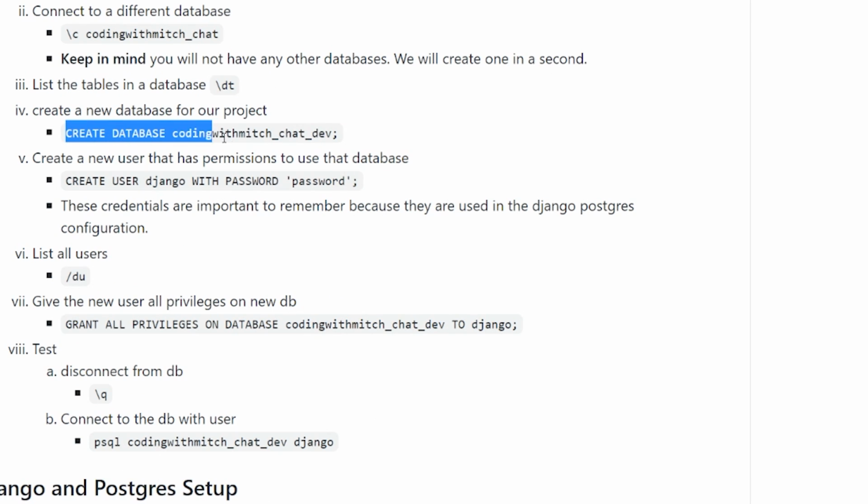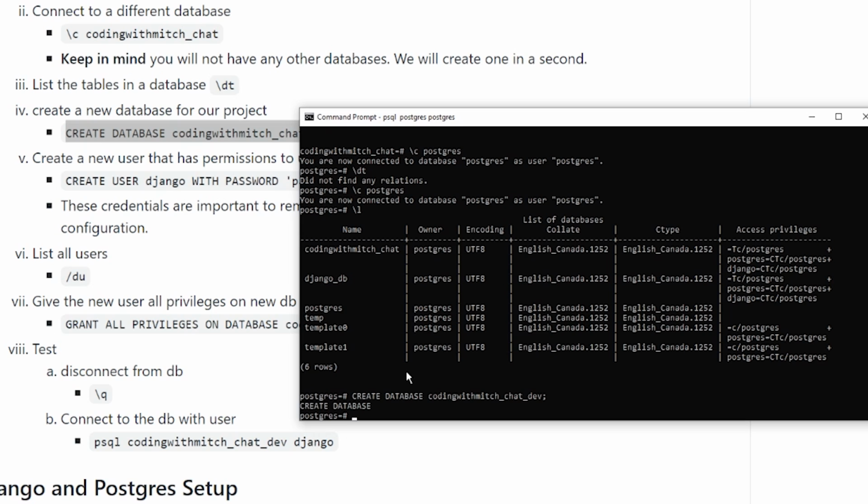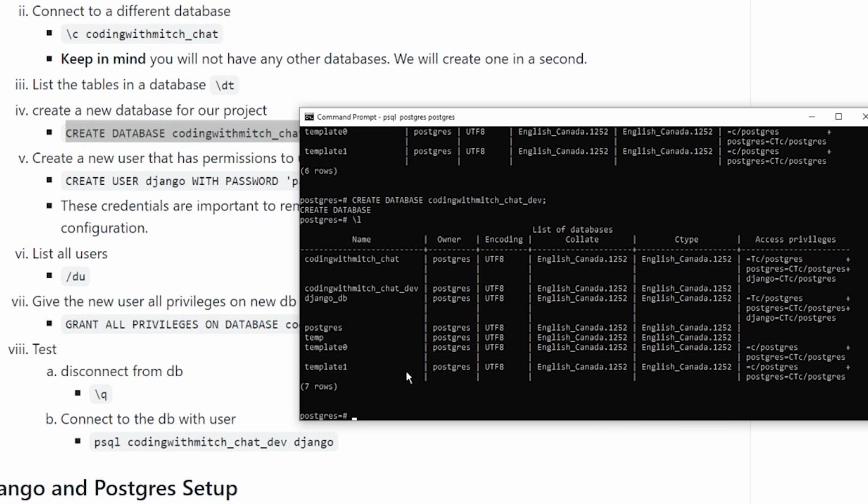The command here is create database Coding with Mitch Chat Dev. Make sure to get the semicolon in there. So just copying that, I'm going to paste that in. That's going to now create a brand new database that we're going to use for our project. And as soon as it's done, I'm going to do \l again, just so you can see that it was created. So there's that Coding with Mitch Chat Dev database that was created there.